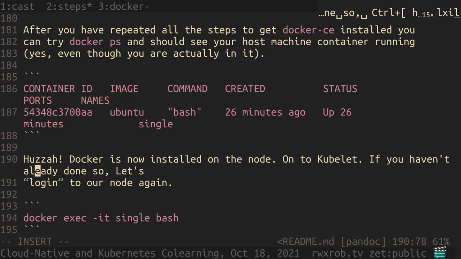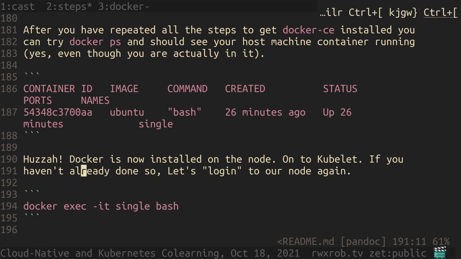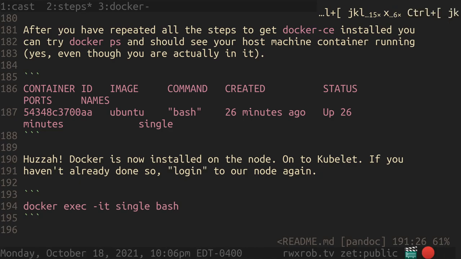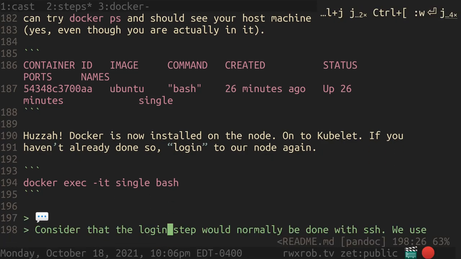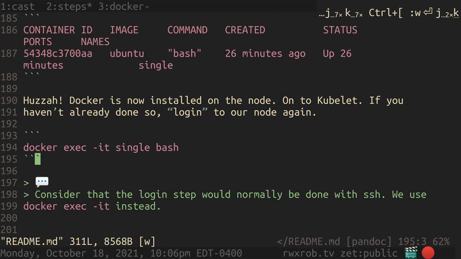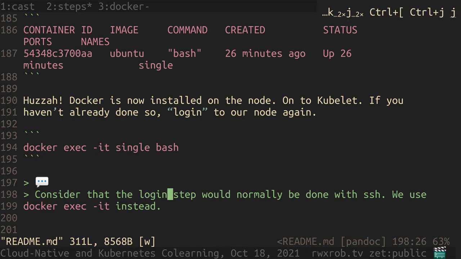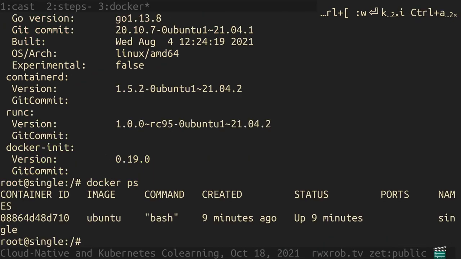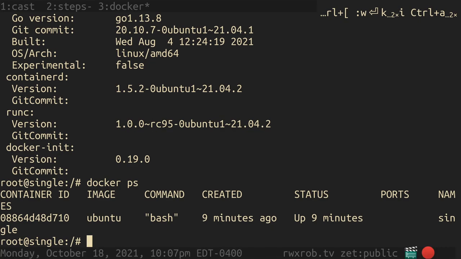If you haven't already done so, log into our node again. Okay. It's exec dash single bash. All right. And now what? We have to do the kubelet. And I don't remember how to install the kubelet, so we're going to have to go look up how to do that.